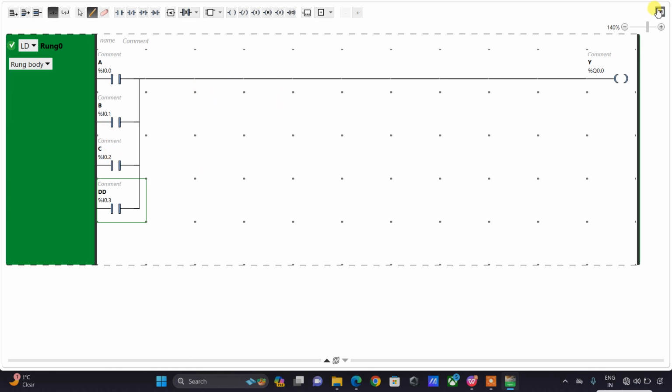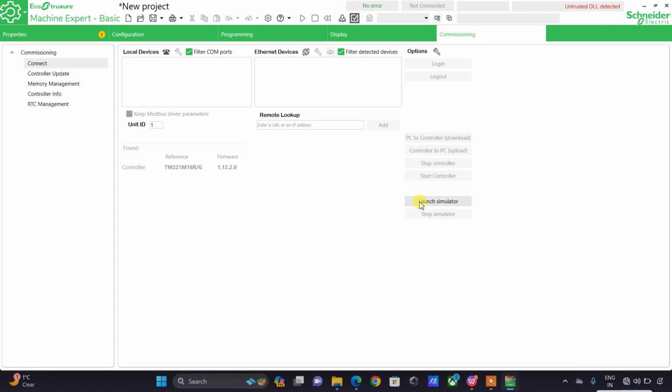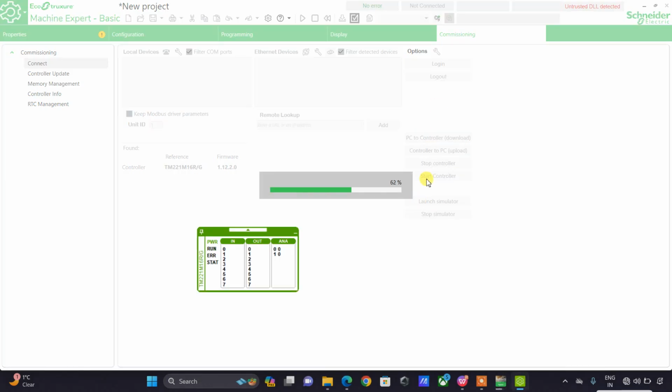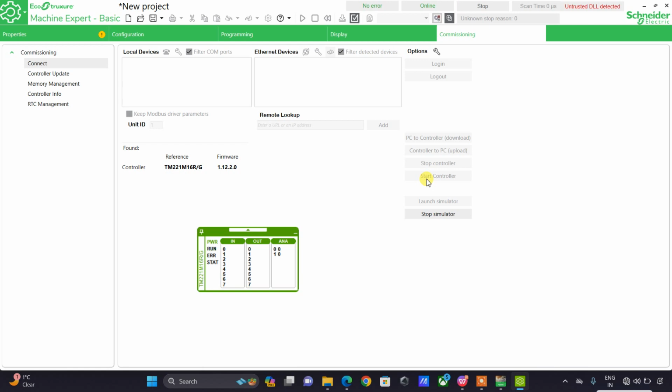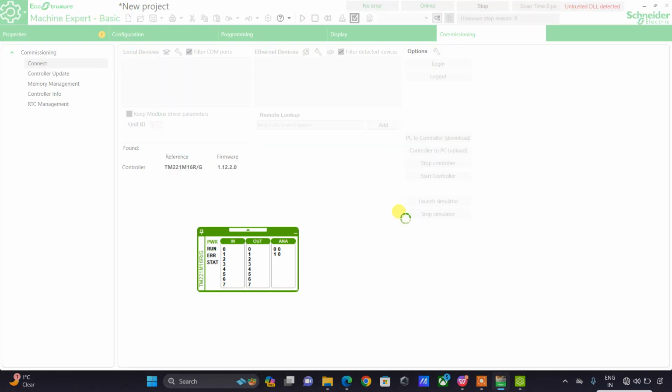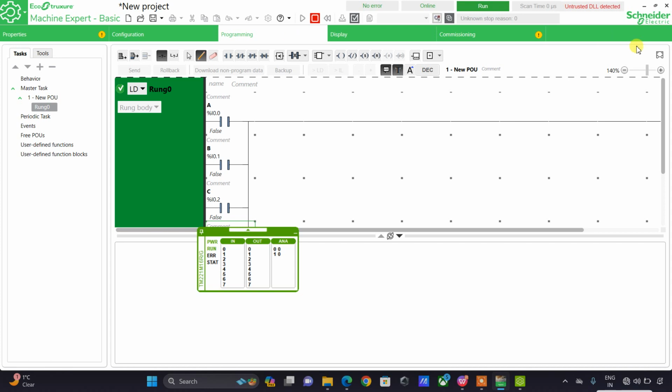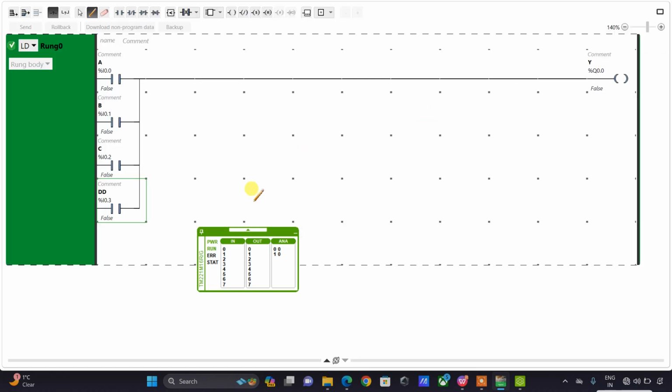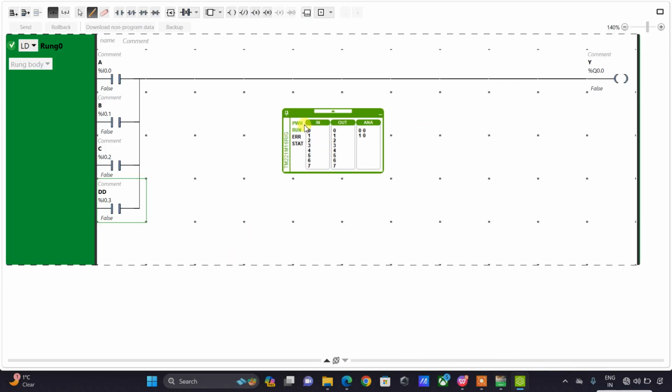So I will exit full screen mode, and then I will go to commissioning and launch simulator. And then I will start the controller. To do so, click OK. So I will go back to the programming tab and click on full screen mode. So when I turn on A, the output Y will be on, and then when I turn on B only, the output Y will be on, and then when I turn on C only, the output Y will be on, and then when I turn on D only, the output Y will be on.